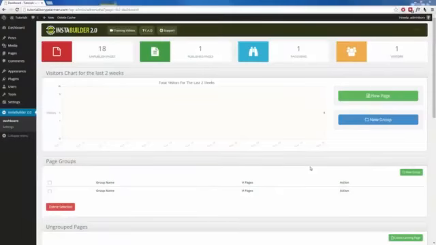Hello, and during this video, I'm going to be giving you a brief overview of Instabuilder 2.0. I'm going to be showing you how it works, how it looks, along with all the different basic functionality that we can do inside of this plugin.